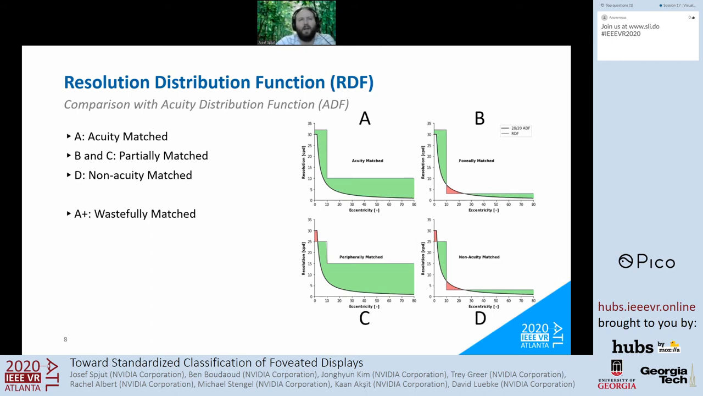In the figures on the right, we've given examples of two-tiered displays that would land in each classification. Green regions indicate eccentricities for which the ADF was met, while red regions indicate the RDF was not sufficient to meet the ADF. While some green area may be needed to blend between different display resolutions, it's worth noting that the significant green area represents waste or inefficiency, since the human may not see the additional pixels in that part of their field of view.